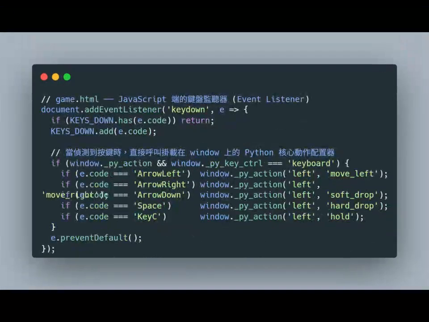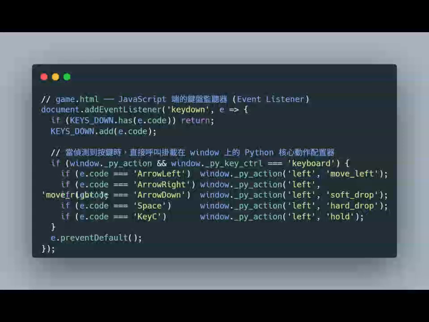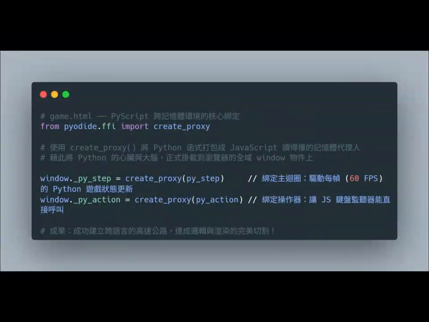The second is JS calls Python. We set up a keyboard event listener in JavaScript. When the player presses an arrow key, JS calls window PyAction to trigger Python's movement logic directly. The third is cross-language binding with create proxy. Since Python and JavaScript run in separate memory environments, we use Pyodide's create proxy to wrap Python functions as proxies on the window object. It is what keeps the game running smoothly at 60 FPS.